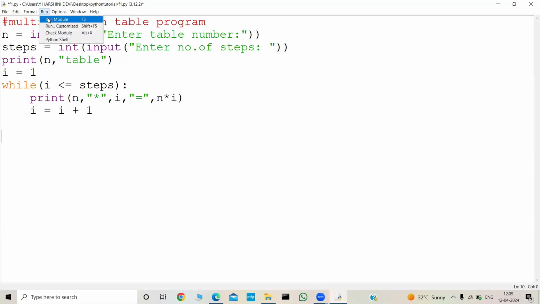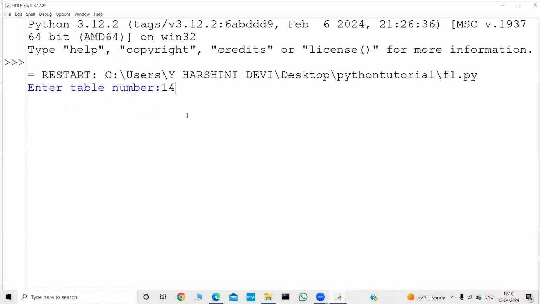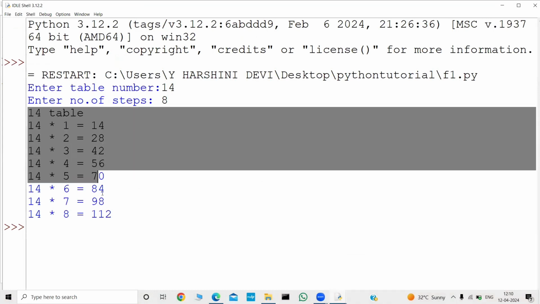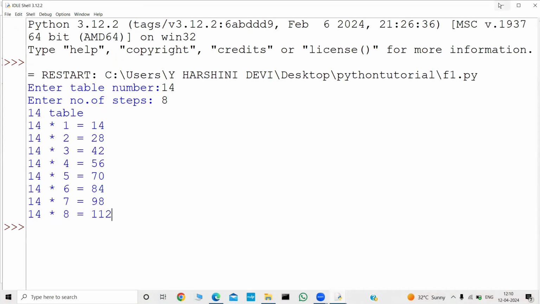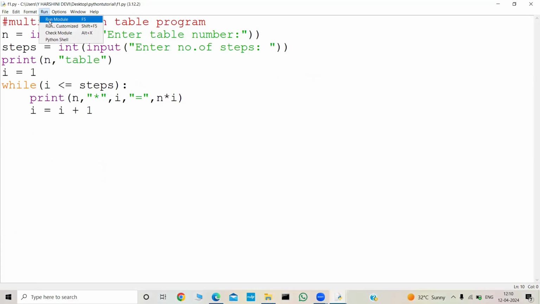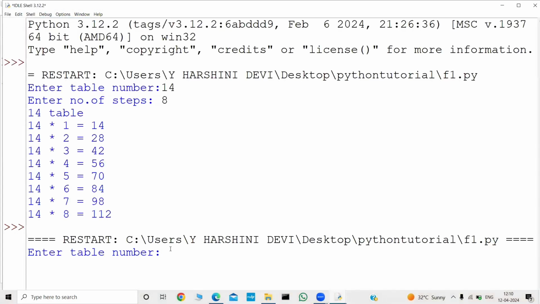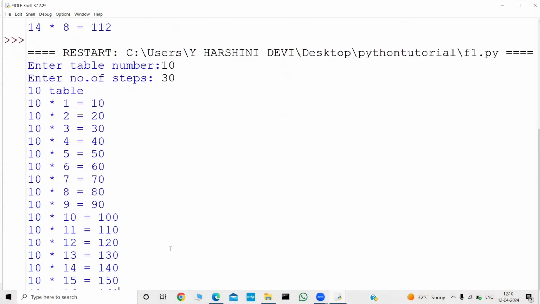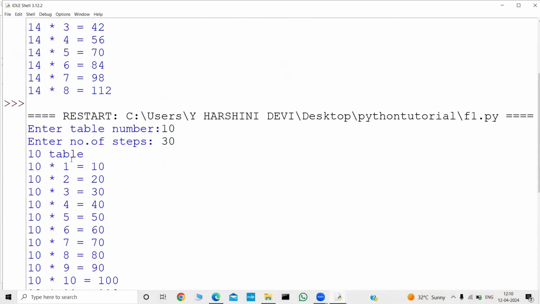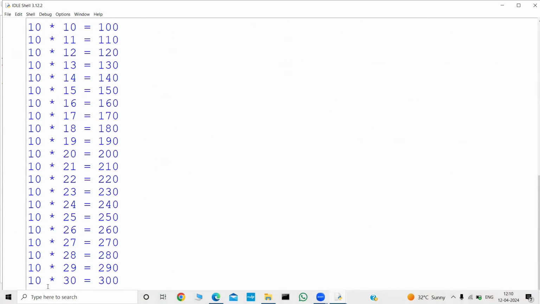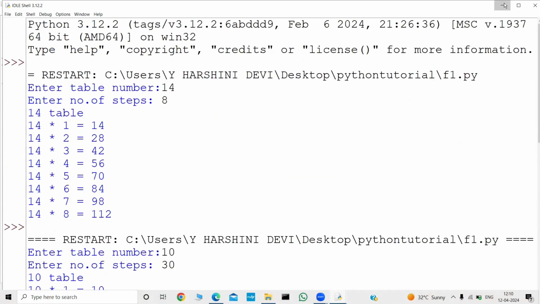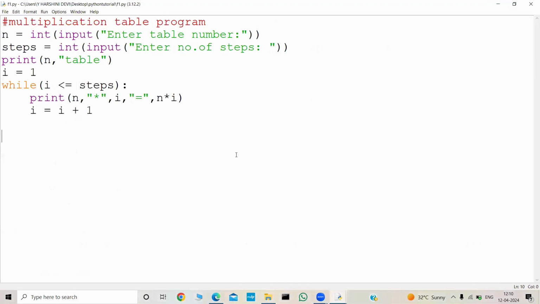Let me run this program. I will give 14 table and I will go till 8 steps. So if you see, this is the 14 table, right? Let me run this program again. This time I will give table number 10 and I will go till 30 steps. So if you see, the table started from 1 and it goes till step number 30, right? So this is the program of multiplication table, guys.